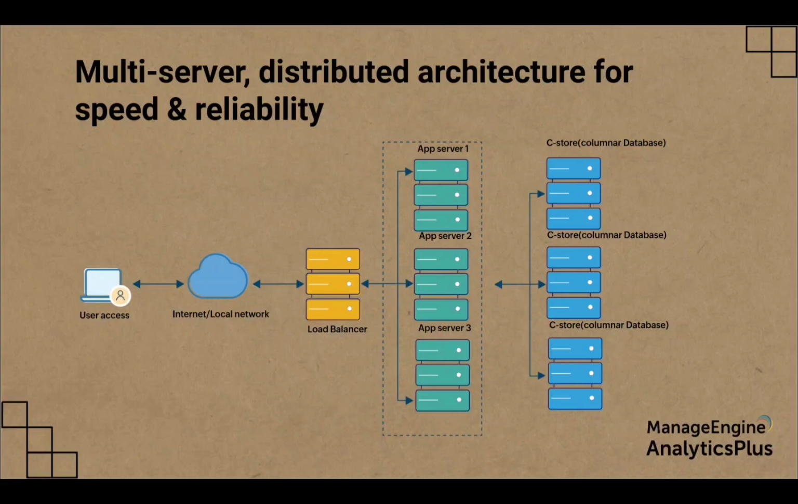This architecture enables blazing fast performance, high availability, support for terabytes of data, and thousands of concurrent users. So, no matter how big your organization grows, Analytics Plus grows with you.